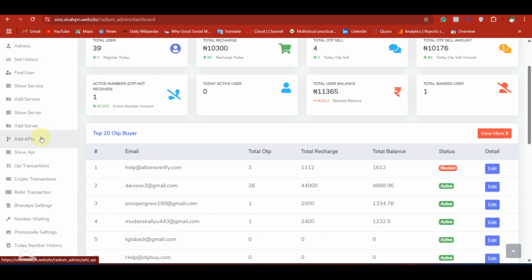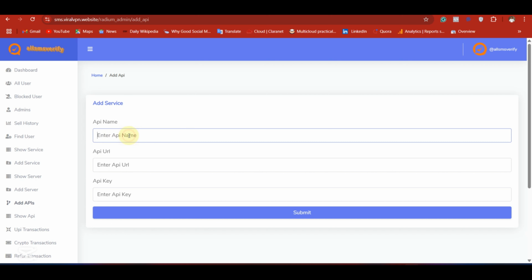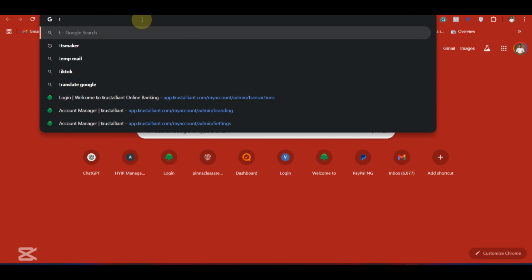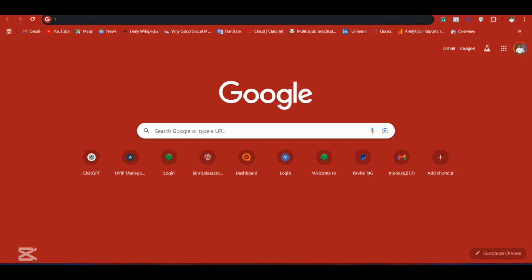All right, now we need to connect our API. So you can see add API. So you click on add API. So we are going to be getting our API for Tiger SMS or SMS Man. Anyone that you prefer. They have a lot of API providers, so you can just easily go to any place and create your account. So let me just create a new account.